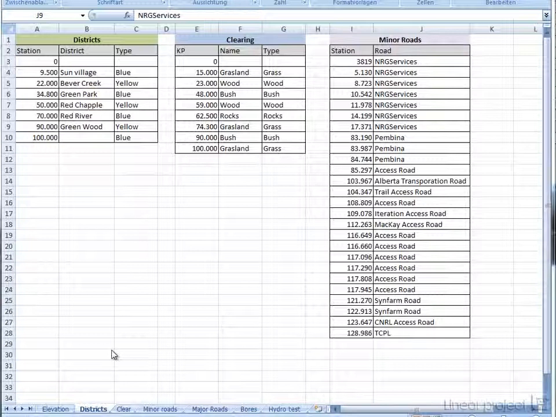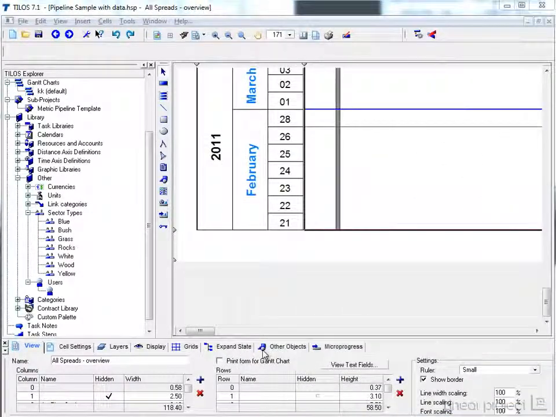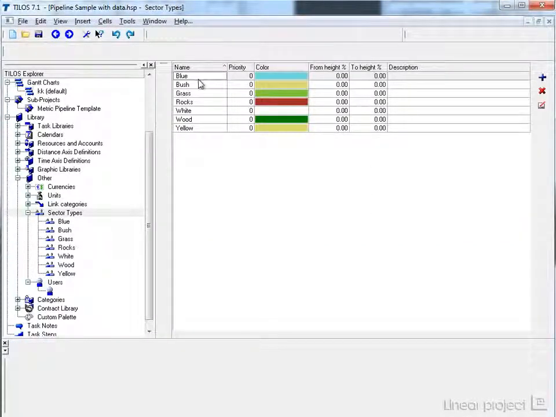We will import these tables later to a distance profile in TILOS, also using these types that are defining the colors of the sections in our ribbons. So as another preparation, we have to create these types in TILOS. And here we are in TILOS, and in the library, in the section Other, there are so-called sector types, where I have prepared some named with colors like blue and yellow, or also with some other names like bush, grassland, rocks and wood and so on. Each sector type has an assigned color, and this is the color that will later be displayed in the ribbon.